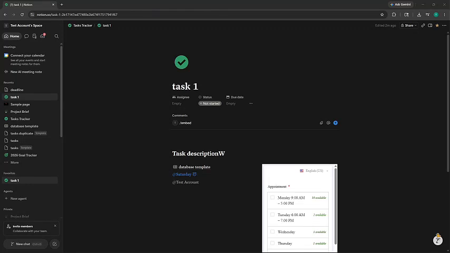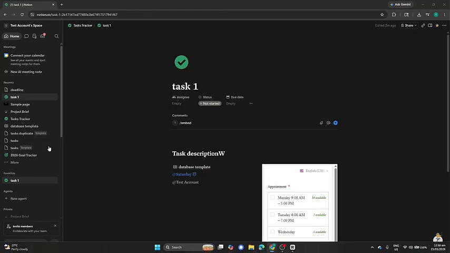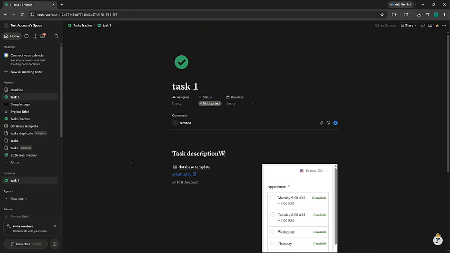In today's video, I'm going to teach you how to create a wiki in Notion. By the end, you'll have a clean, organized space your team can navigate with confidence, and you'll know exactly how to keep it updated over time.